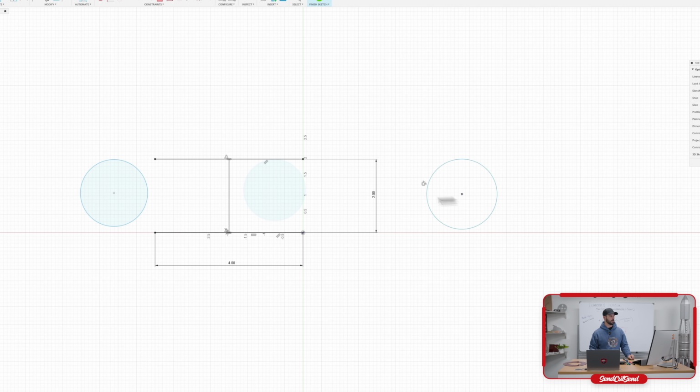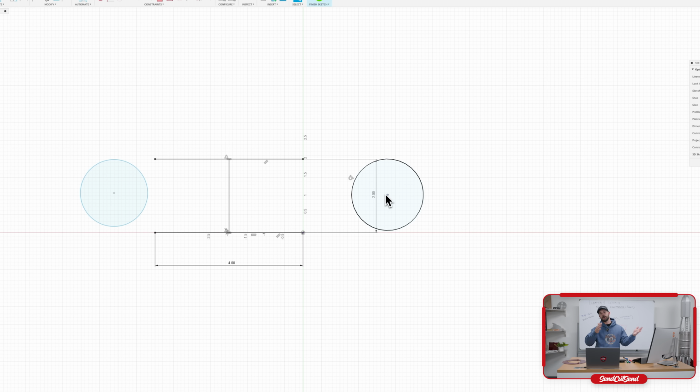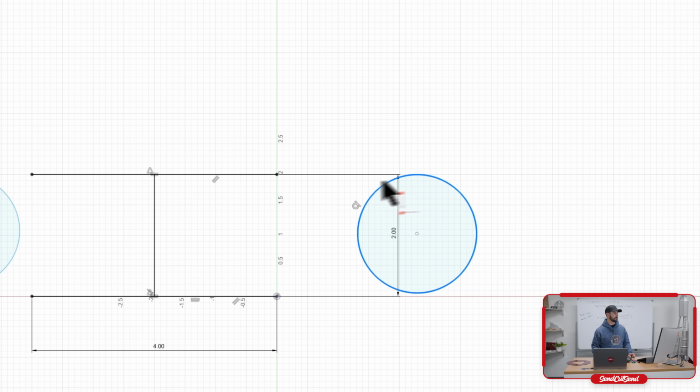But I can move it anywhere I want. So I need another constraint to dictate where that circle is going to be. So we're going to use coincident, and we're going to click on my circle. And I want my point in space to be touching.